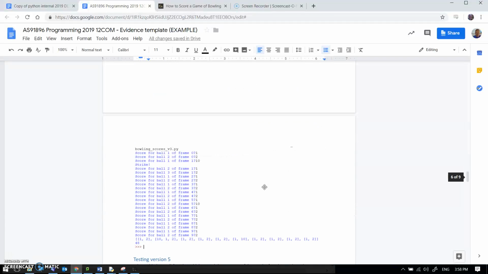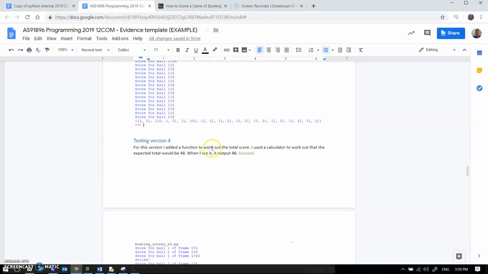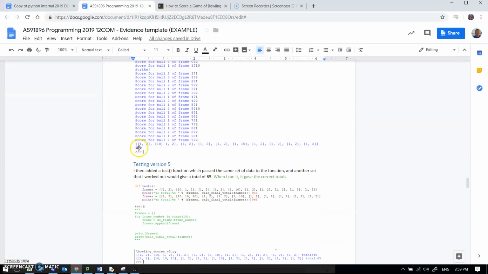And then for this last version, I actually wanted to check something I'd added to the program: working out the total score. I worked out what the expected output would be, 48. Then I ran it and I got 48.